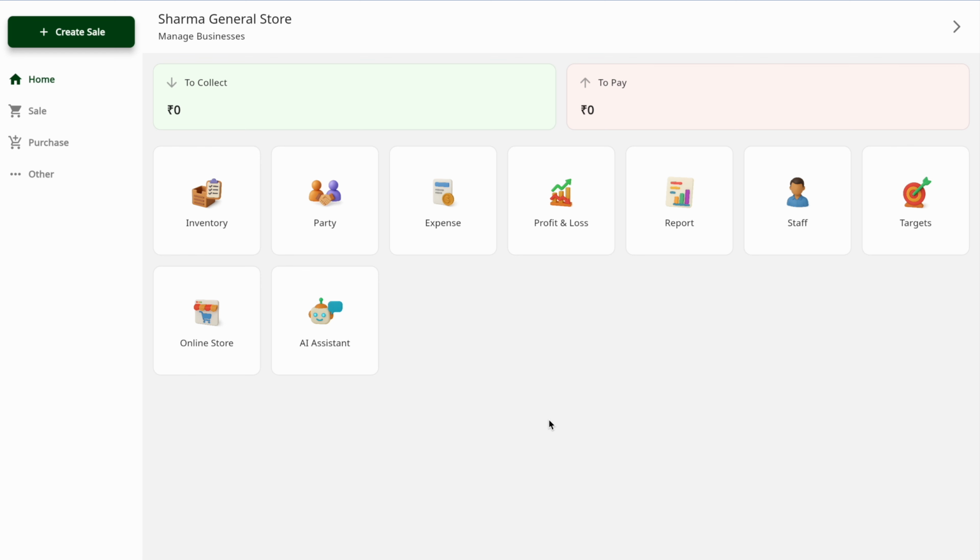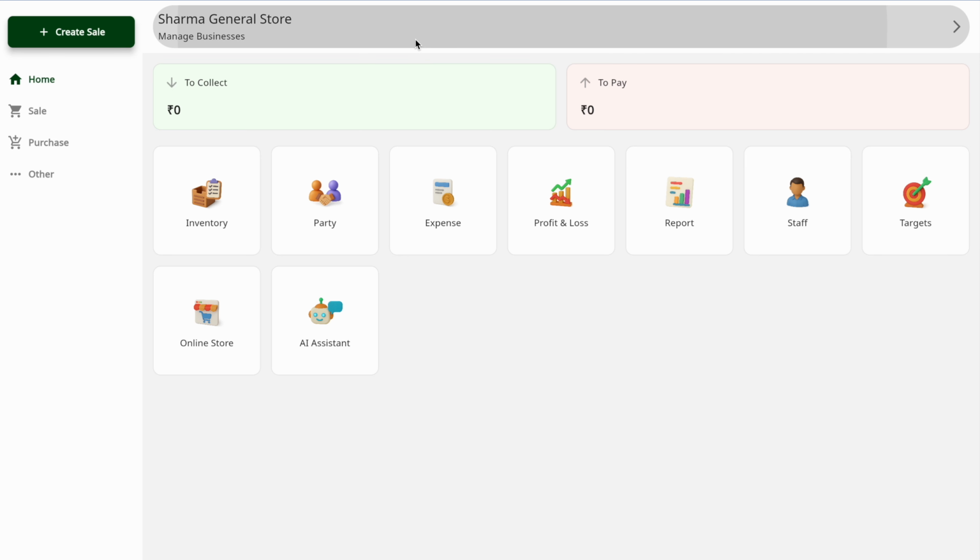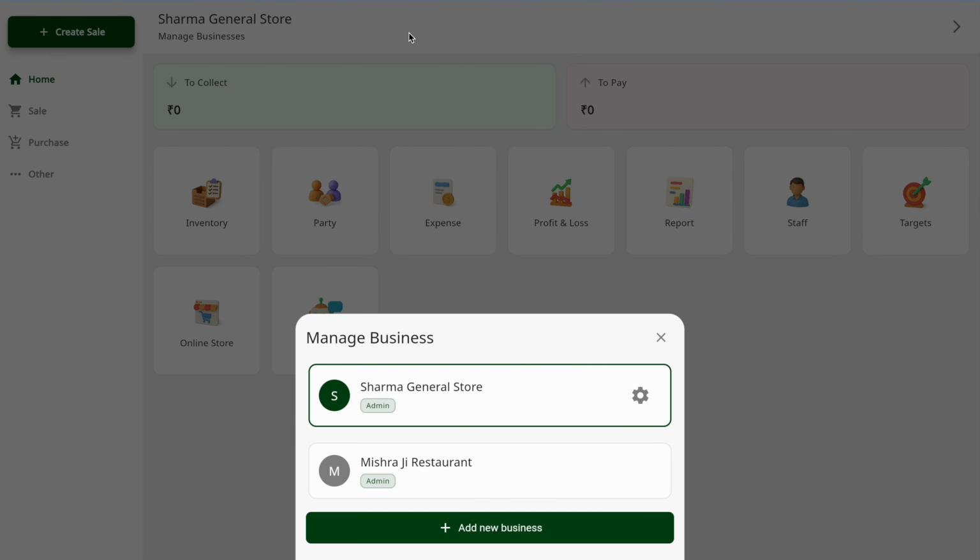After logging in, you'll see your dashboard. At the top, you'll find your current business name and information. To manage your businesses or access settings, simply tap on your business name at the top. This opens the Manage Business panel, where you can see all your businesses.